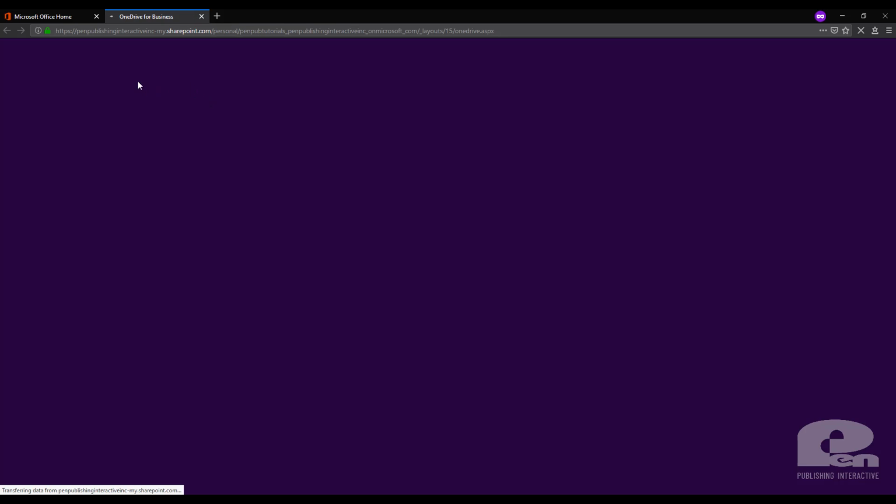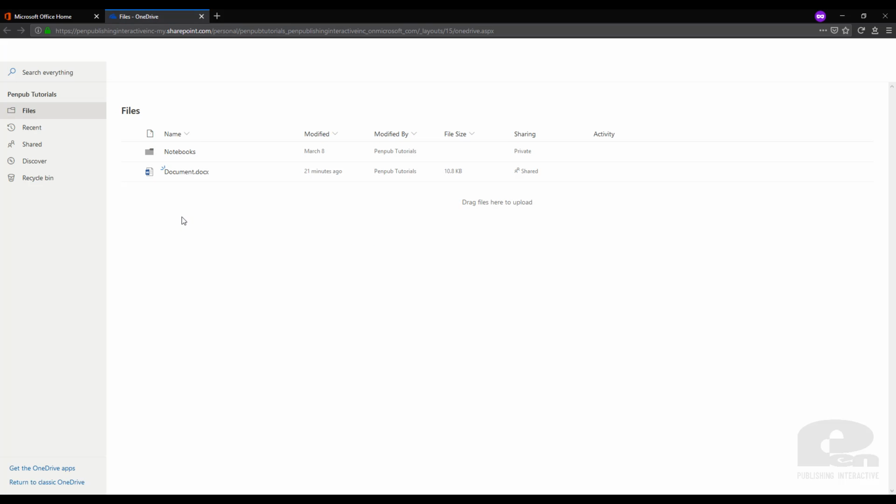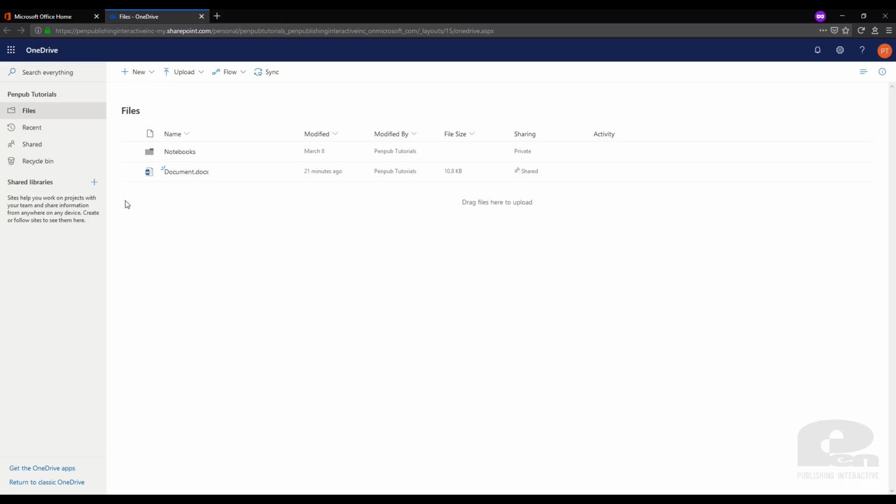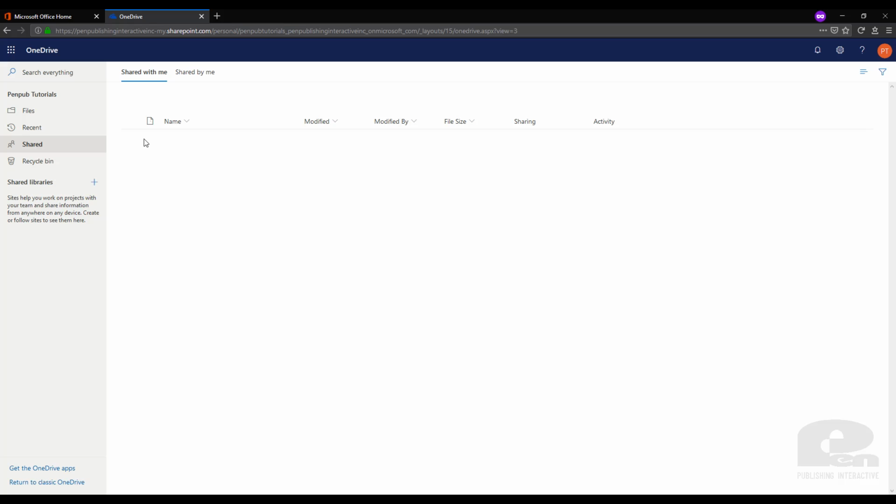And you'll end up at your OneDrive main view, and you should see your files and folders currently in OneDrive. Over on the left-hand side, you'll want to click on the Shared tab, and you'll see we have two different page view options here on the left. First, it will default to the Shared with Me tab. Essentially, this is any file that your coworker has shared with you. And then the Shared By Me tab is anything that you have shared out to anybody else.